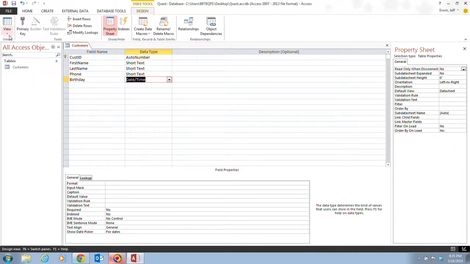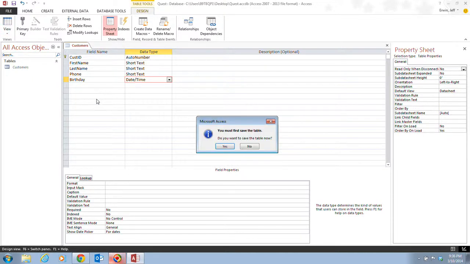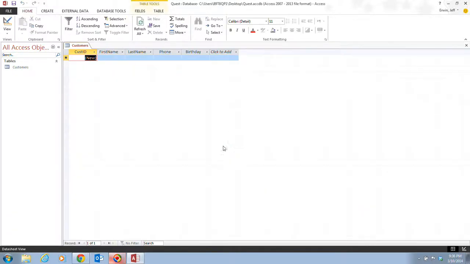And this tells us that we want to click on our view button here, and we want to go back to datasheet view. Right off the bat, do we want to save our table? Now once again, anytime you have design changes, it's going to ask you to save it. And in this case, yes, we do want to save it.